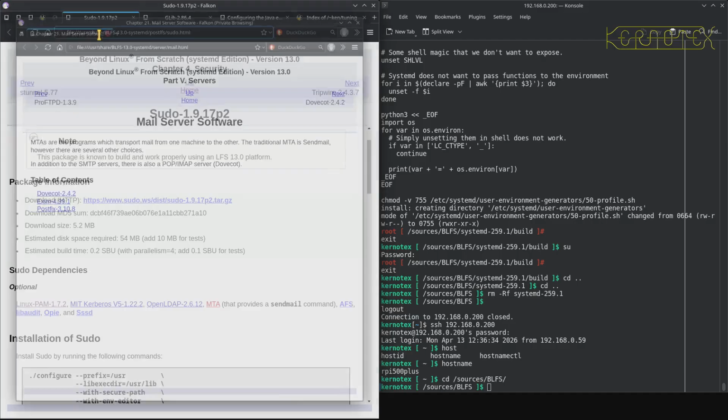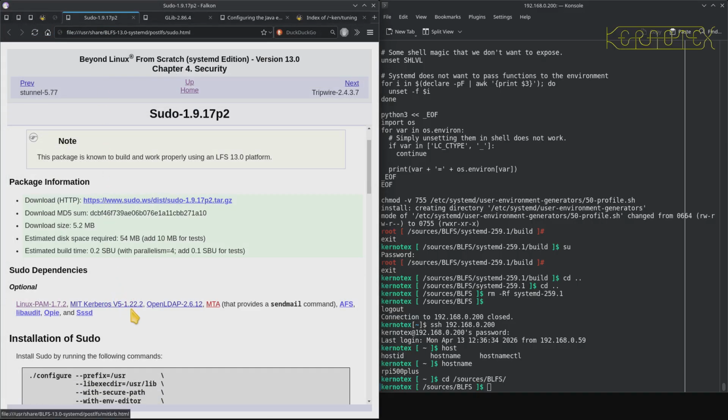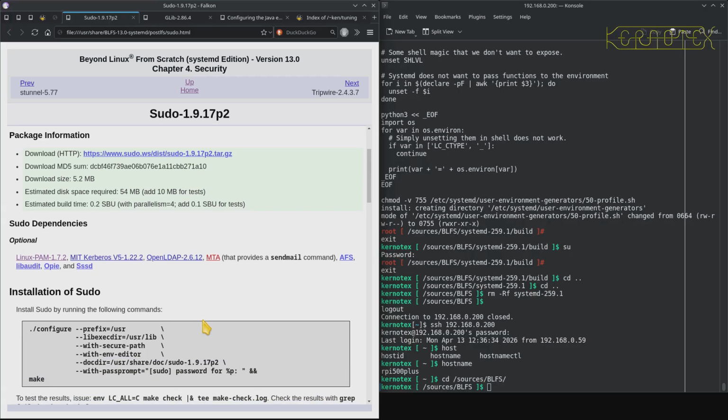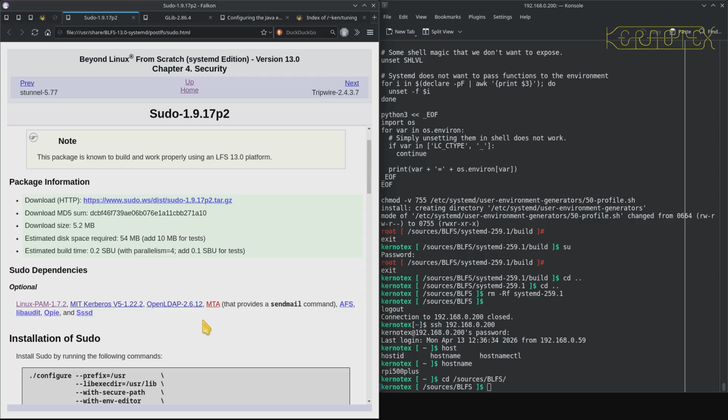So I'm not going to be too concerned about this. I guess from sudo's point of view, it would be sending an email to an admin if somebody tried to access the system, perhaps. I guess that's what that's there for. So, like I said, not that bothered. I'll just install sudo as it is. Now I've got Linux-PAM installed. That was the main thing to get done.